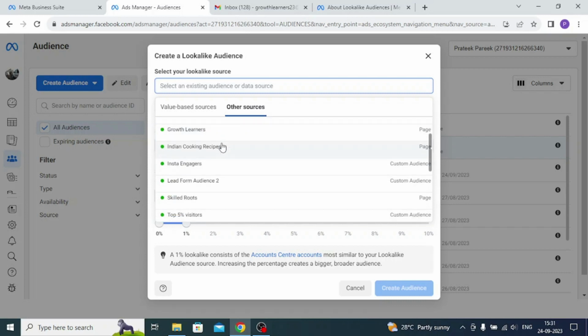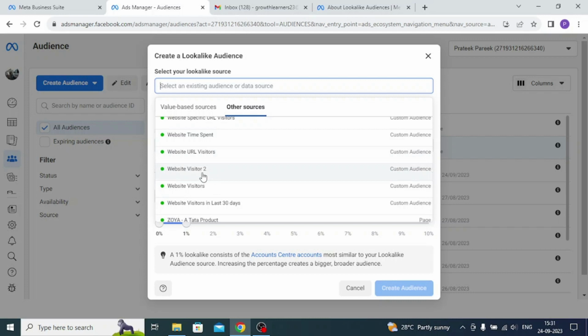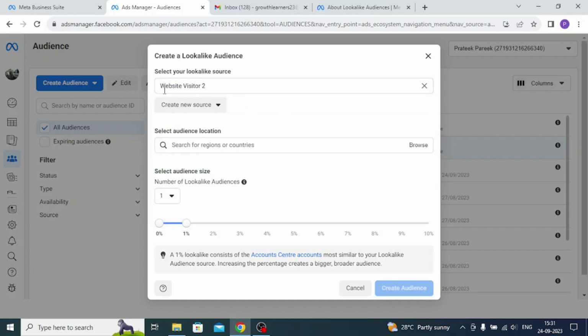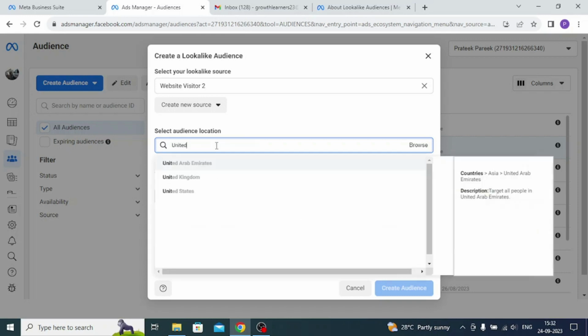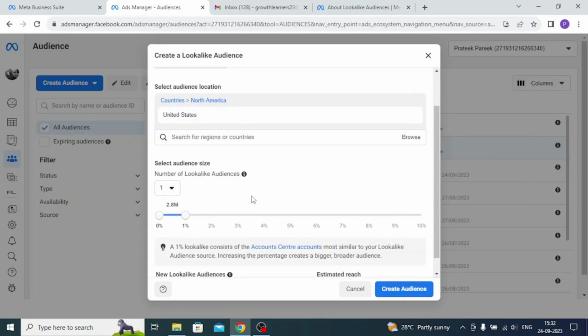These are all the sources which I have as of now. You can ignore these. But when we go down, we can see the custom audience which we created together just now. So website visitor 2, this is the custom audience and it will be the source for this lookalike audience. Okay. So you have selected the source. Now you have to select audience location. So basically it will find lookalike audiences to this custom audience in the locations that you select. You can select either one location, one city, one country, or even multiple locations. So for this example, I am selecting United States as the audience location. So this is done.